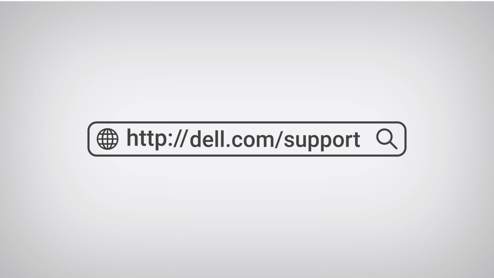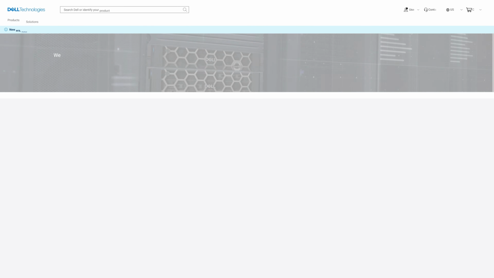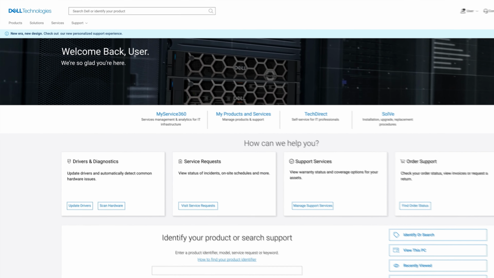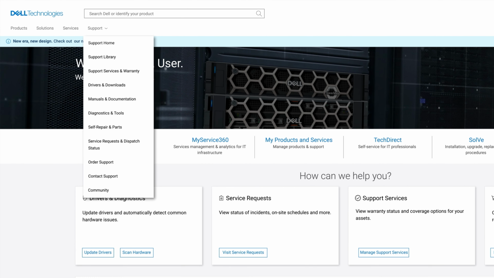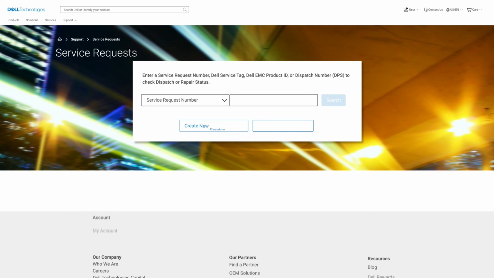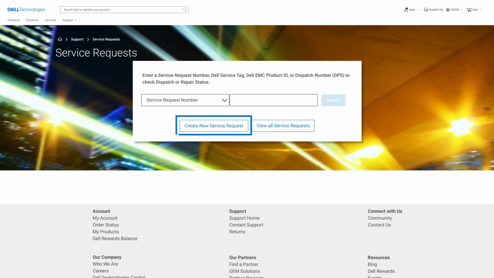To begin, navigate to our support site at dell.com/support. From the support page, select the support drop-down and click on Service Requests and Dispatch Status. From here, click on Create New Service Request.